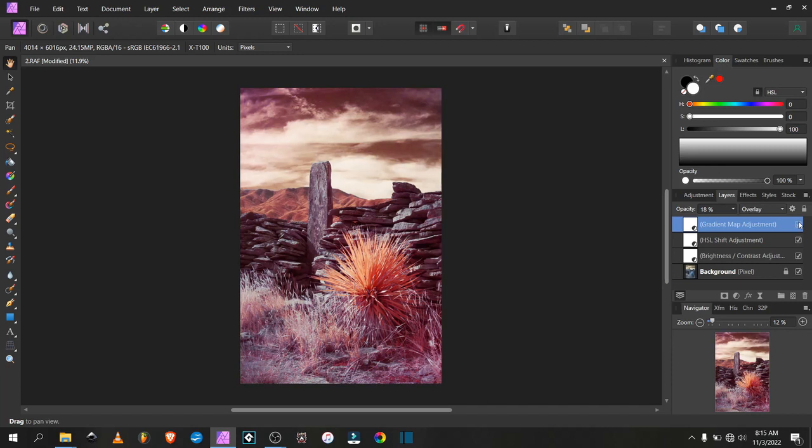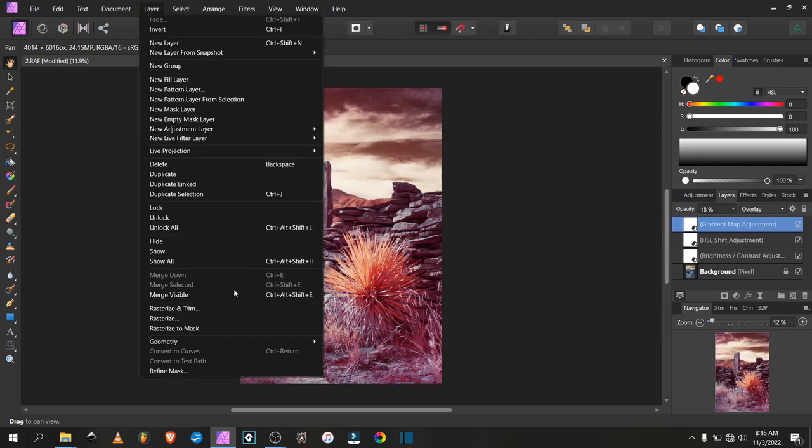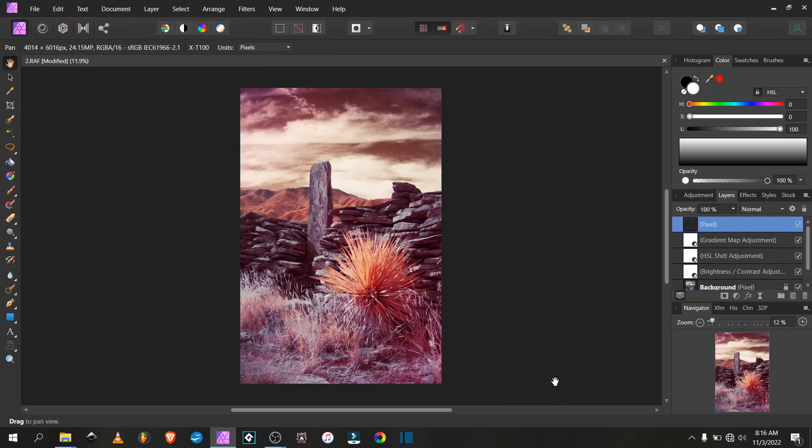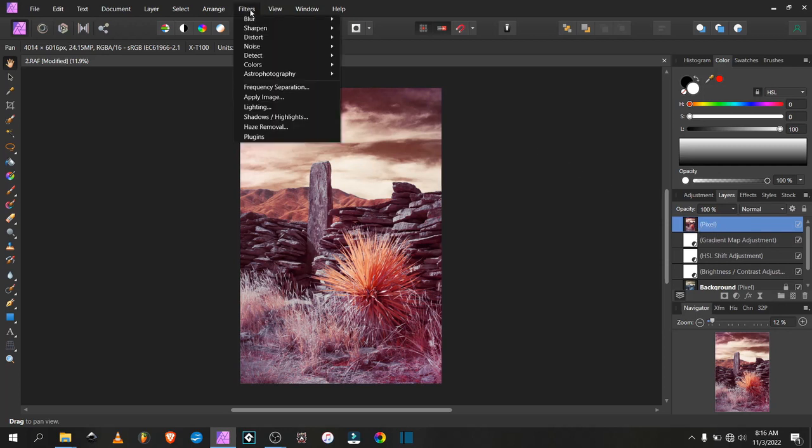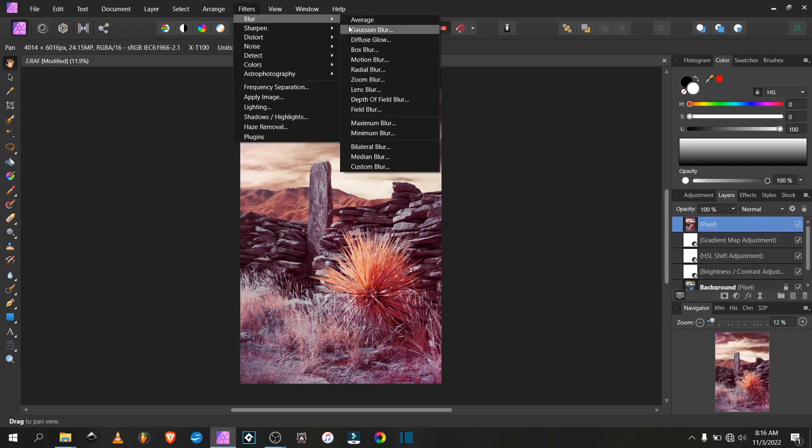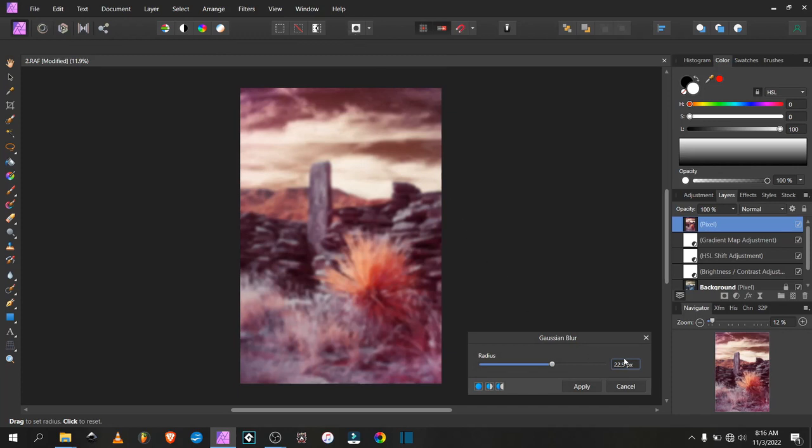Alright, this image is looking pretty good the way it is. I'm going to add one more little effect here. I'm going to merge all of our adjustments and the pixel layer into a single new layer by going to Layer and Merge Visible, or you can use the keyboard shortcut of Control Alt Shift and E. I'm going to do a pretty gentle blur of about 20 to 25 pixels as a good starting point.